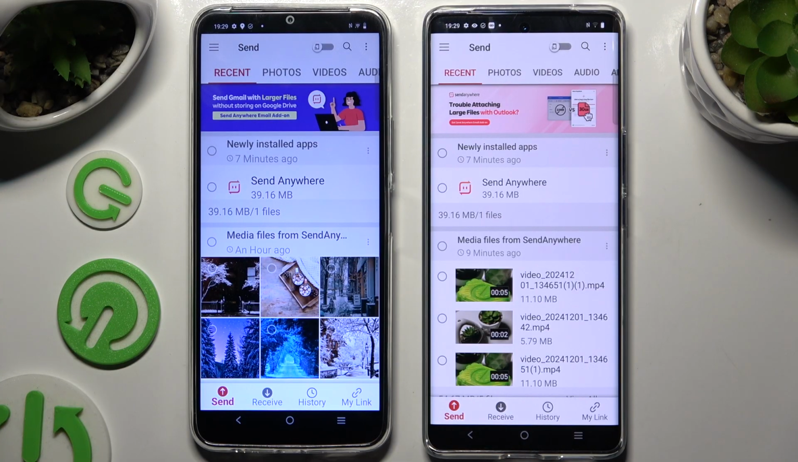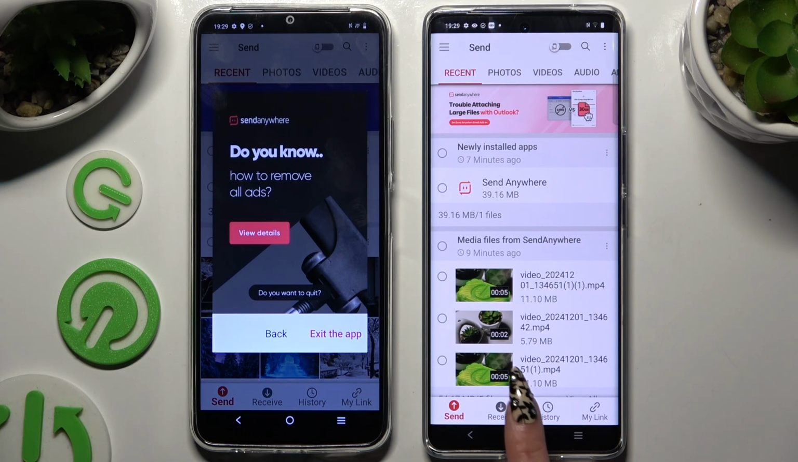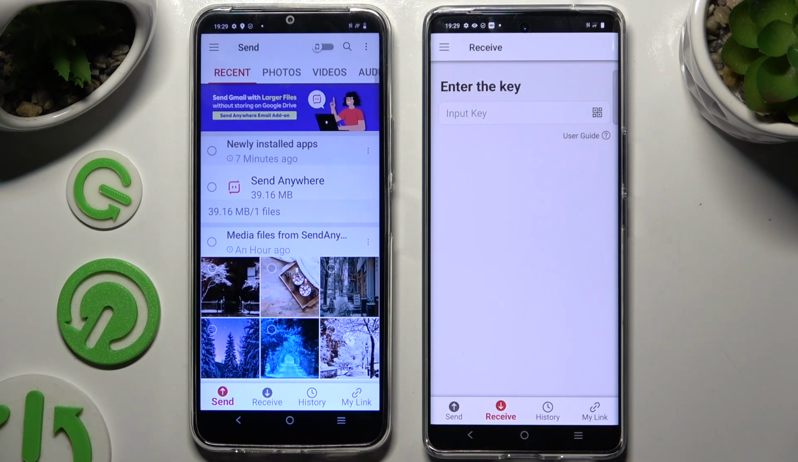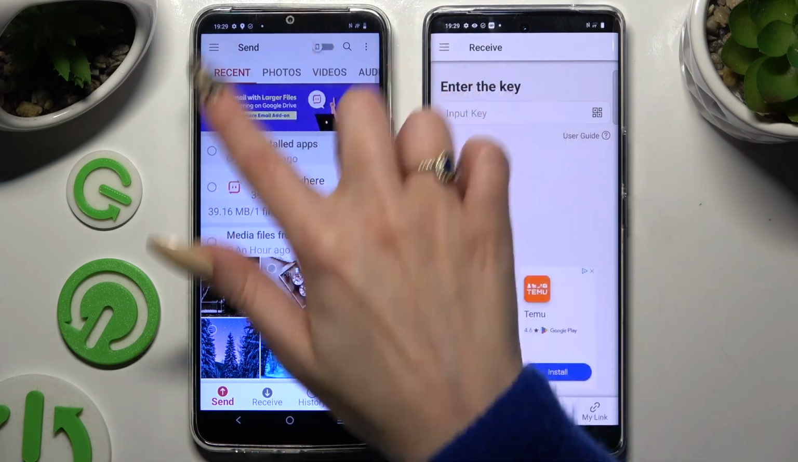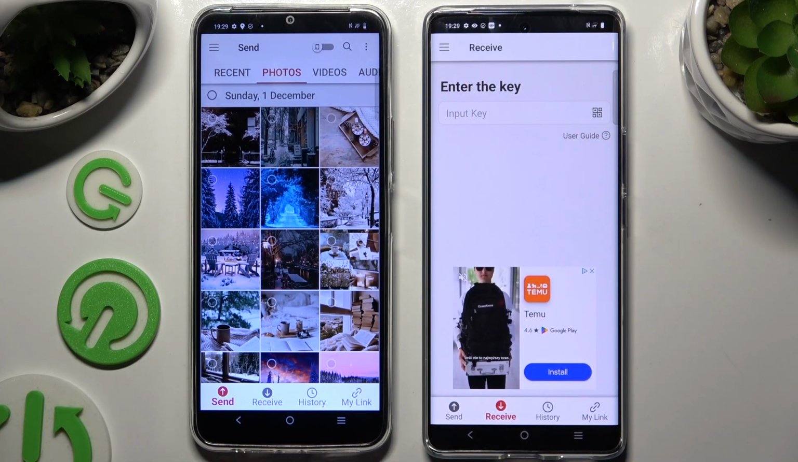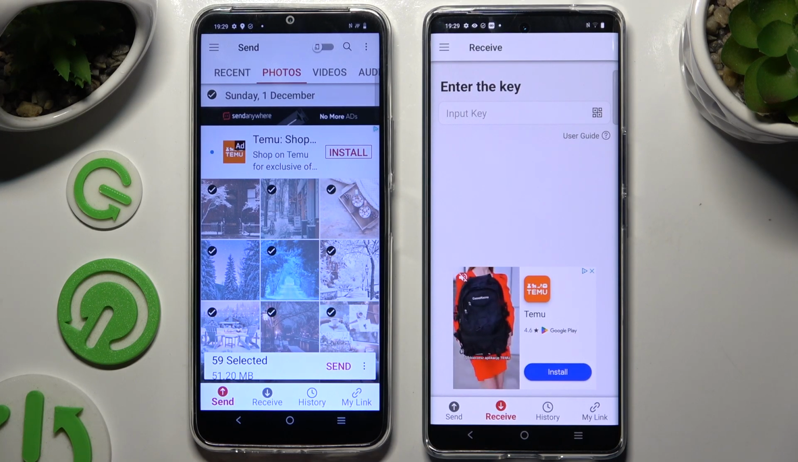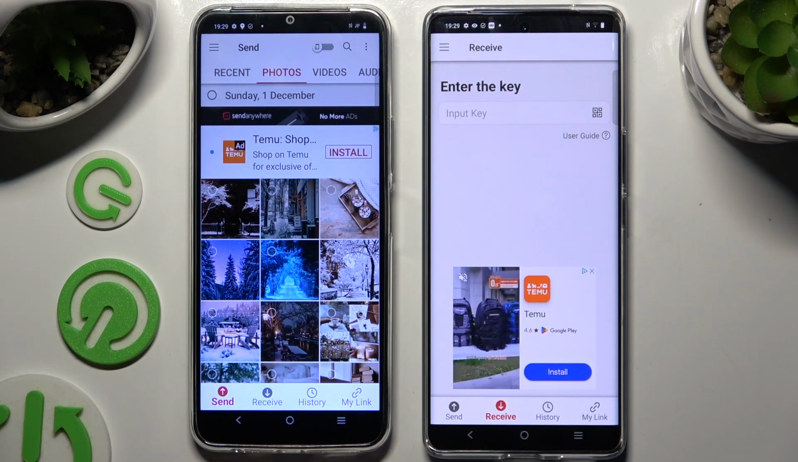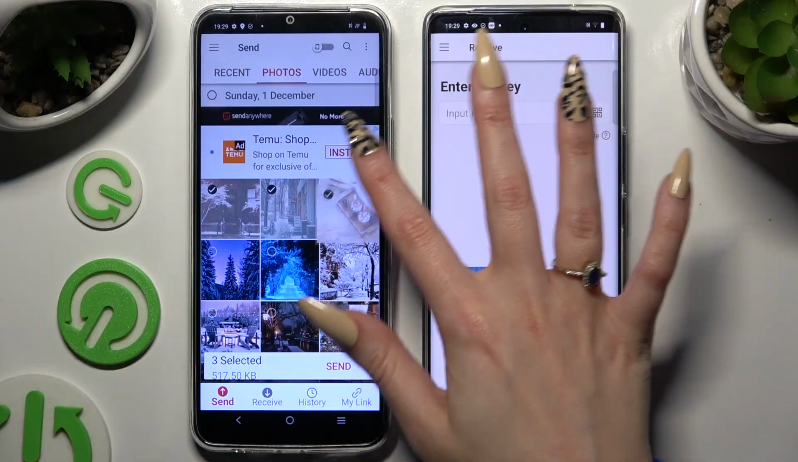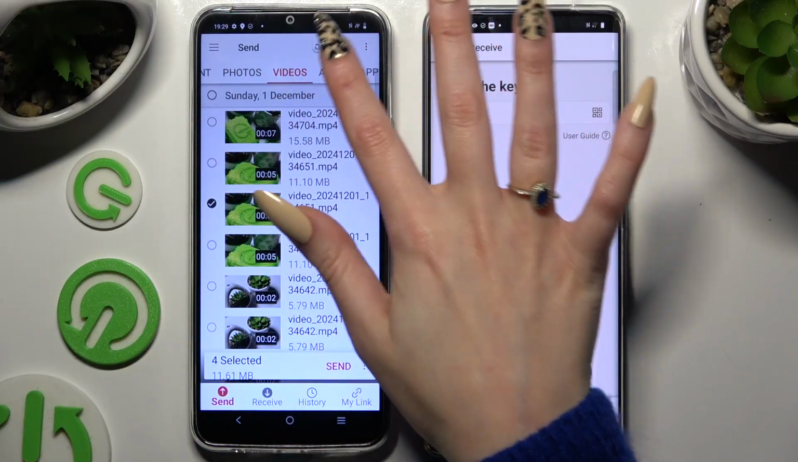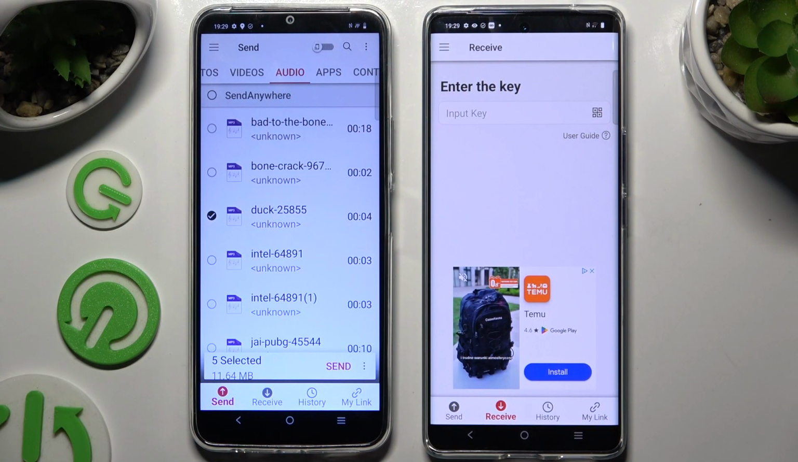Now select Send at the bottom left corner of VIVO Y17 and Receive right next to Send at the bottom of the Android. Also on Y17, use all of those categories at the top to select multiple files you wish to send. I will go with only a few, just for example. Now hit Send next to Selected at the bottom.